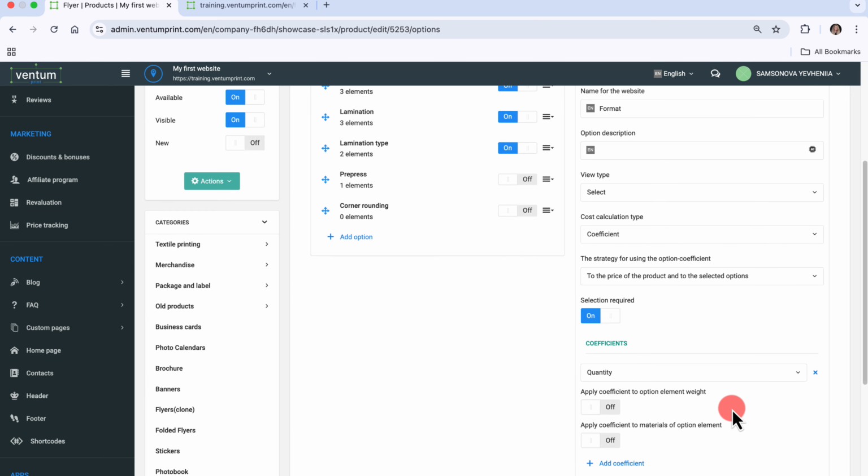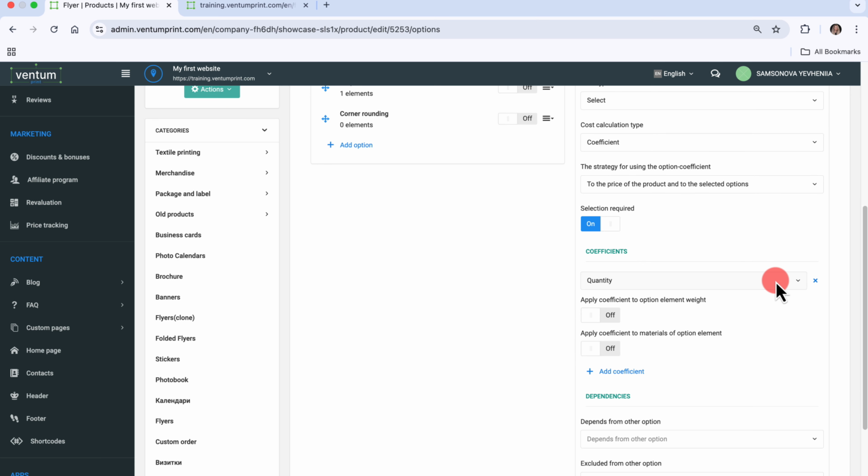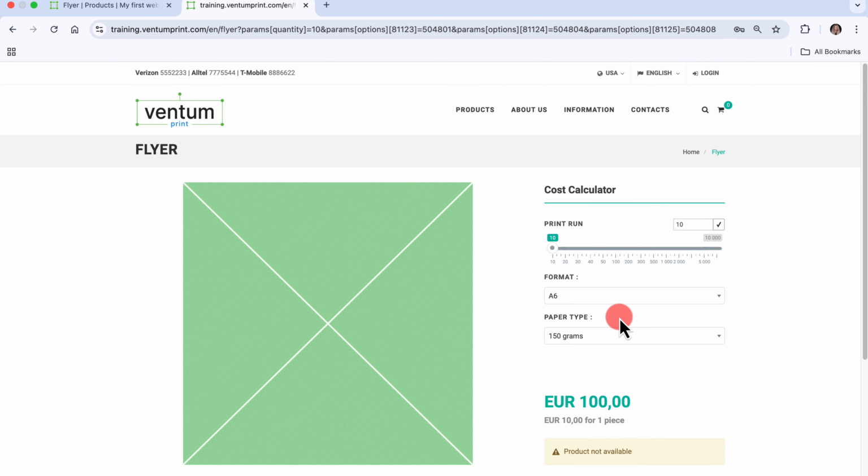Go to the Coefficients section. Keep Quantity selected and check on the website. Set Quantity 10, Format A6, Unit Price shows as 10 euros. Why so? We set the price for A6 as 1 euro and the coefficient for this element is 1. The price should be 1 euro, but we see 10.